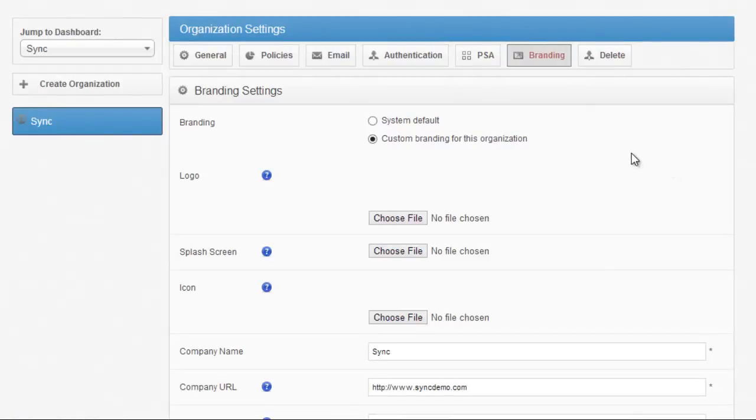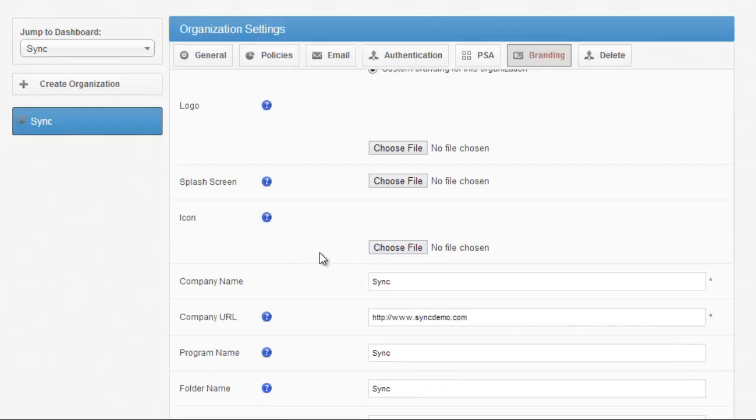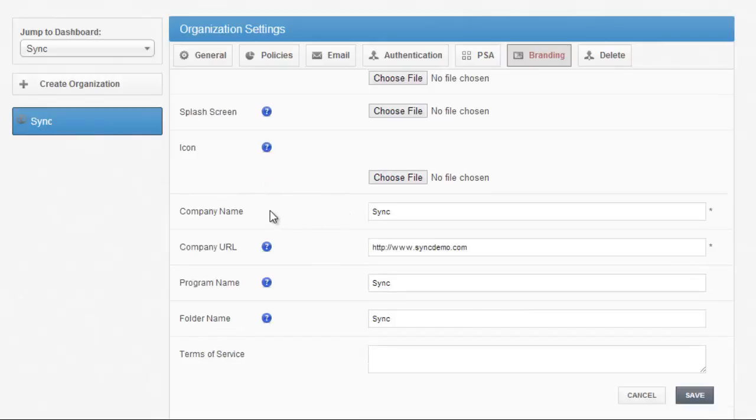You can choose to specify your own logo, which will appear in the top left corner. You can choose to specify a custom splash screen, which will appear every time a user logs into their mobile app. You can choose to specify a custom icon, which will change the favorite icon on the website and also change the icon for the desktop client. And you can choose to specify your company name, company URL, and even the program name and folder name of the desktop client when it's installed.